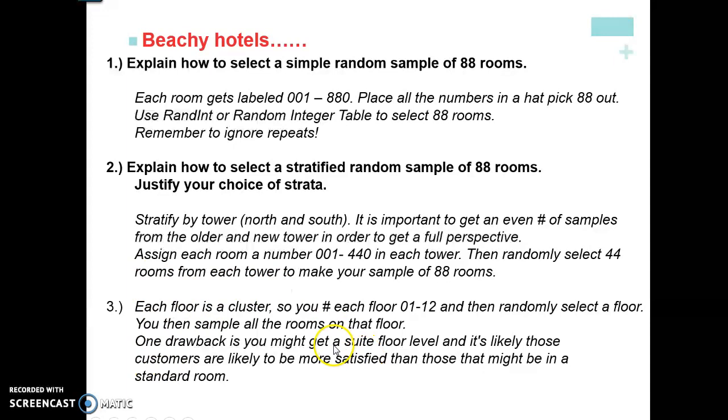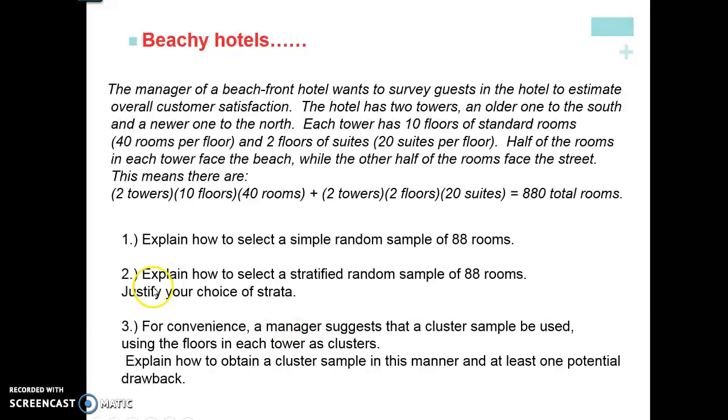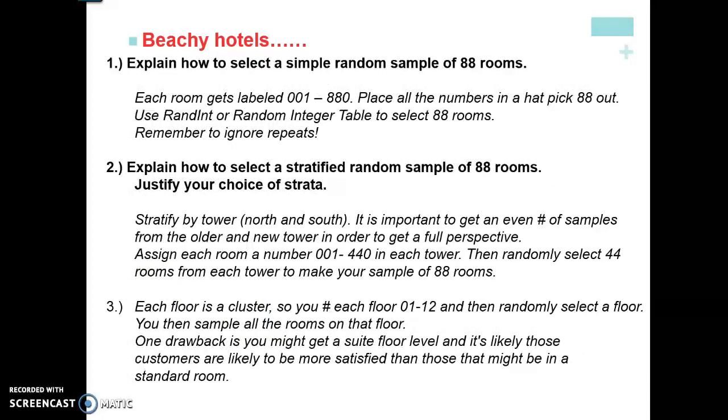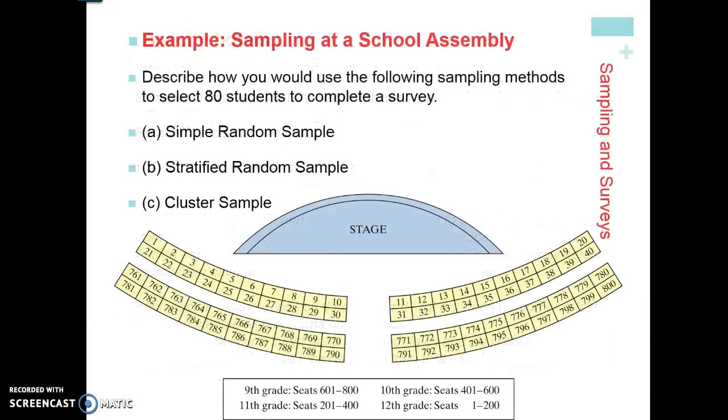One drawback is that you might get a suite floor level, and it's likely that those customers are going to be more satisfied than those customers in a standard room. Okay, so the drawback to that is, like I said, instead of making sure that you have rooms of every type, you could potentially have rooms that are all suite levels. Okay, and in this case, you'd have to choose how many floors you were going to select, so some floors would be completely left out.